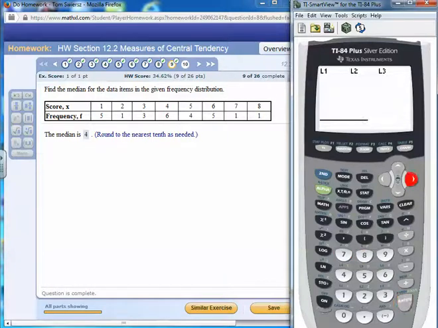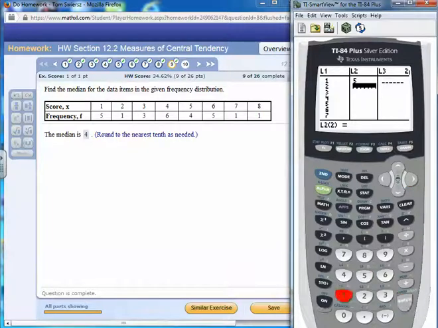The values go in L1, and the frequencies go in L2. So 1 has a frequency of 5, 2 has a frequency of 1, 3 has a frequency of 3, 4 has a frequency of 6, 5 has a frequency of 4, 6 has a frequency of 5, 7 has a frequency of 1, 8 has a frequency of 1. Now, we've got all our values in L1, frequencies in L2.